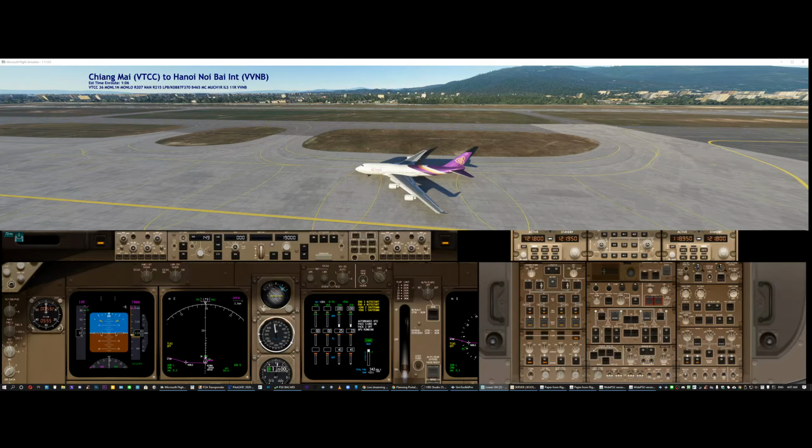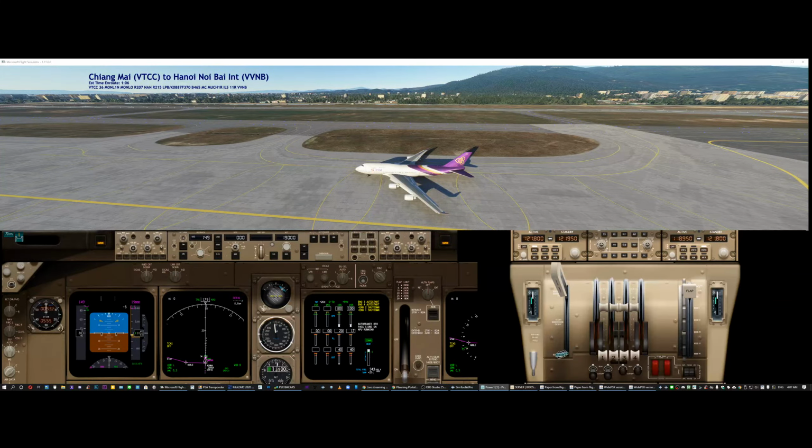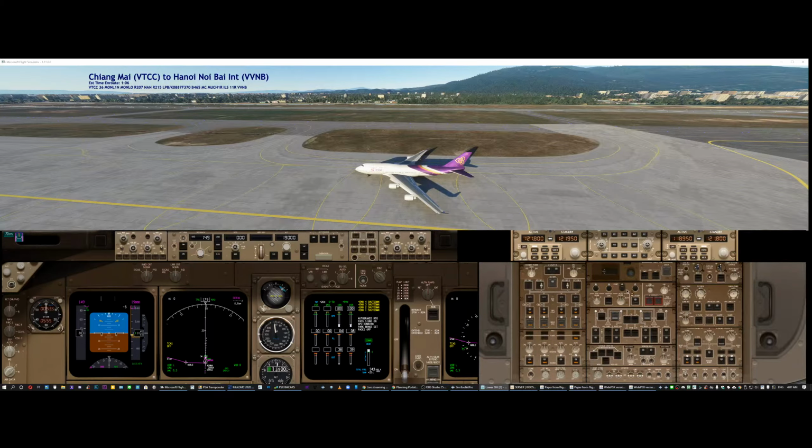Pushback is completed. Set parking brake, please. Okay, he wants me to set the parking brake. Alright, we've failed to get a start here, so let's go back to the overhead and start again. We've done something wrong. I suspect it might well be this. Alright. So let's try again.